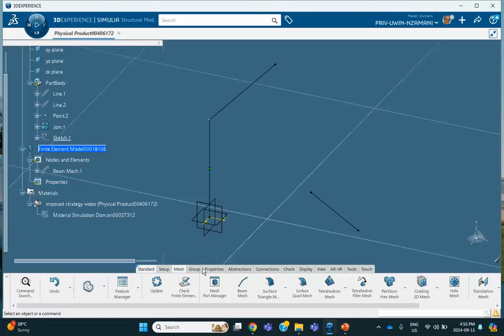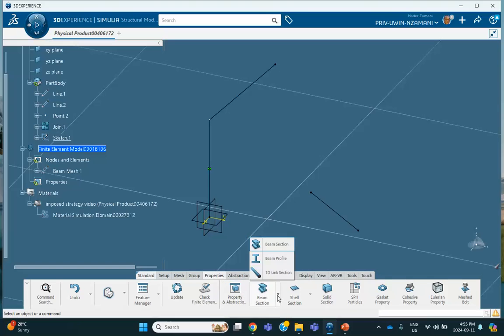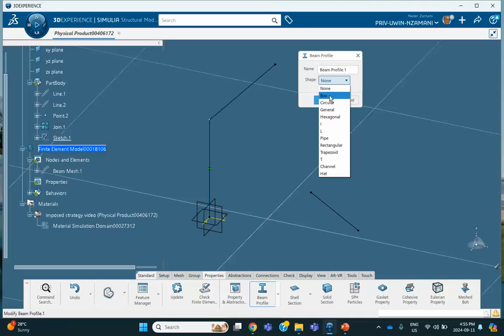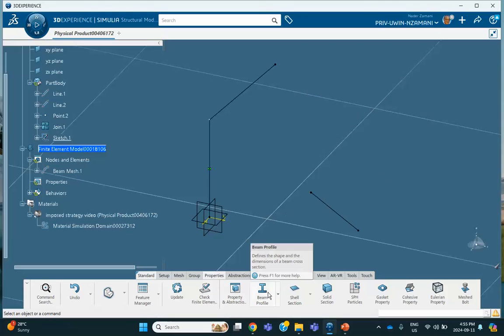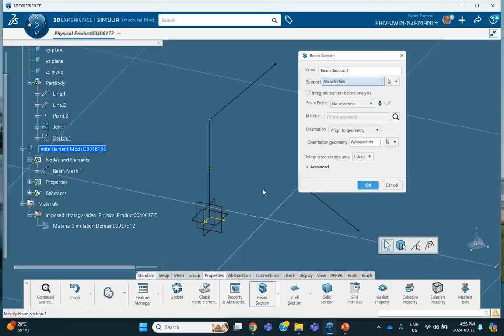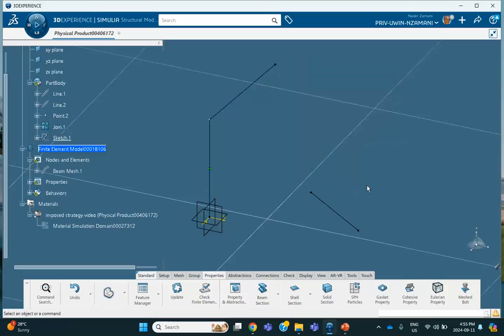So we go to abstraction, not abstraction, sorry, properties. Let's create a circular profile, beam profile, circle, radius 0.5. And then say OK. All right. And now create a beam section. Profile, the support is that joint. And the profile is that beam profile 1. And then we say OK. We can close this thing because it's a circle. Doesn't require an orientation point.